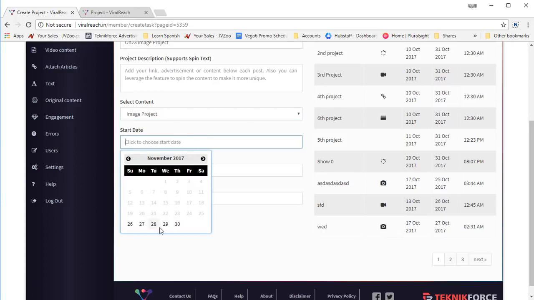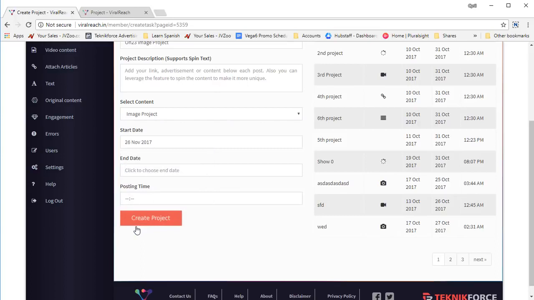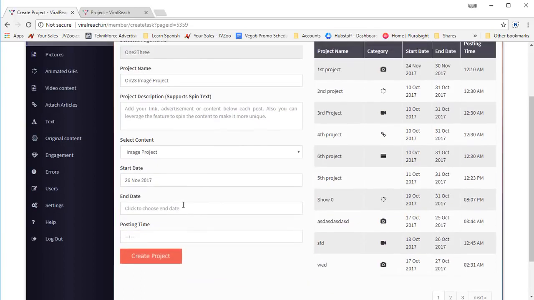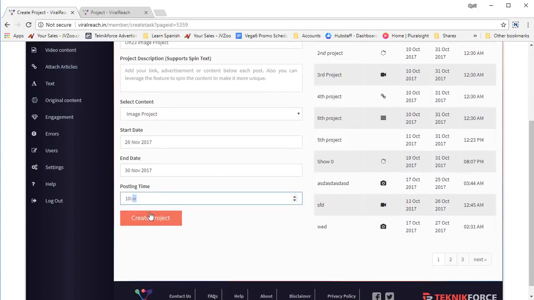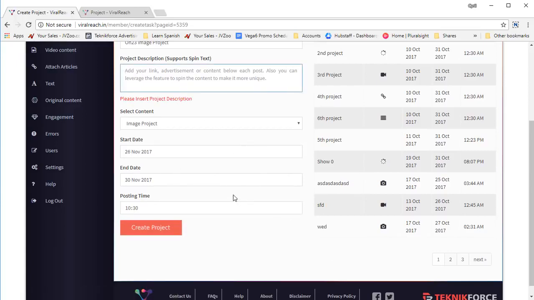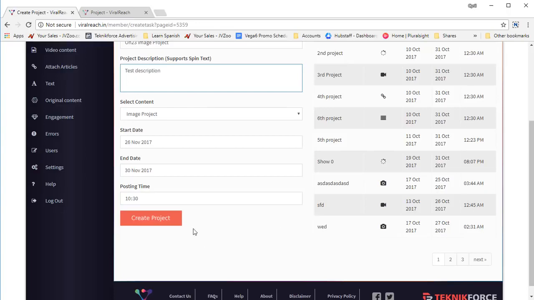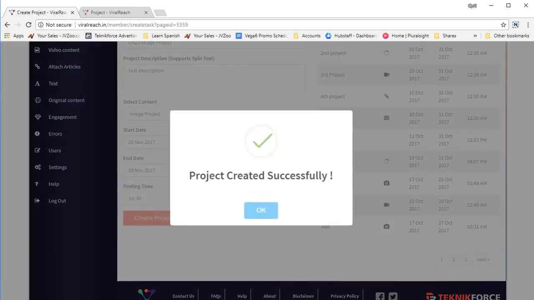And then you need to select the date when you want the project to start. So basically you have to select the start date and the end date of the publishing campaign. So let's pick up a start date and an end date, and you can also pick up a posting time. So you can maybe go for the mornings, 10:50 or 10:30, whatever one time you want to publish this post. So every day at that time, this particular project will publish a post to your Facebook page. Click on create project, give it a description for your reference, and the project is created.